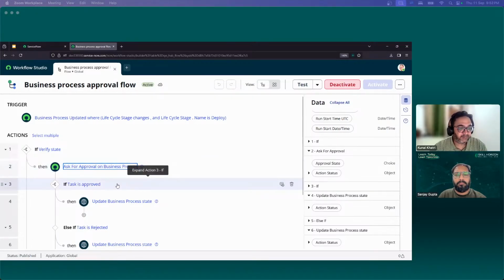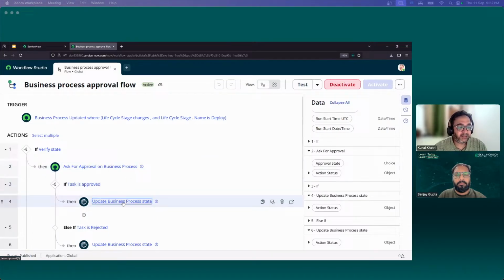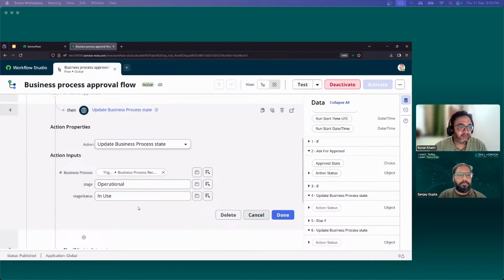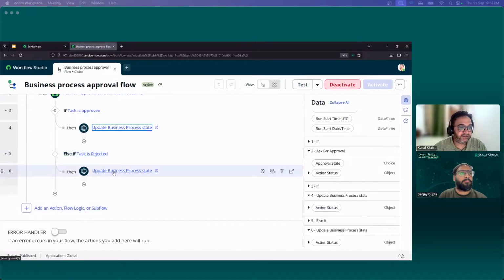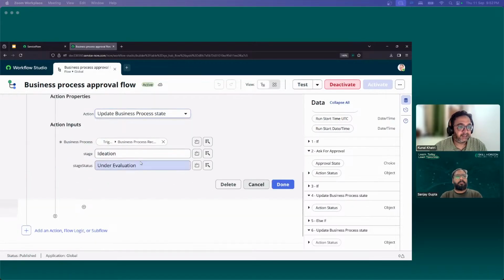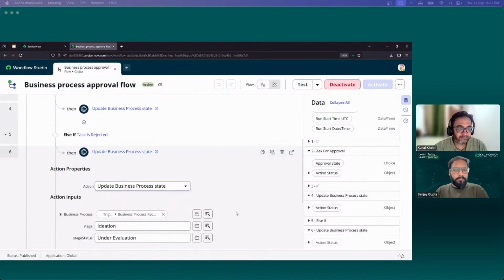And if the task is approved, go and update this record and make it operational. Set this value and done. You're done with the flow. If it is rejected, ideation or under evaluation. And that is it. It is a very simple flow.